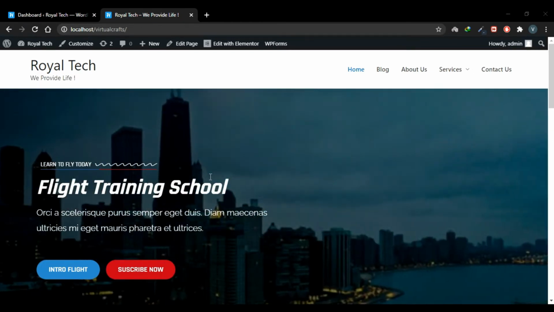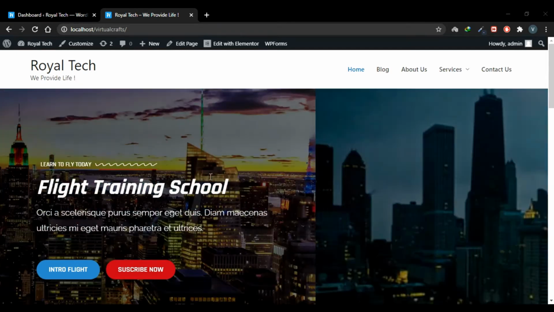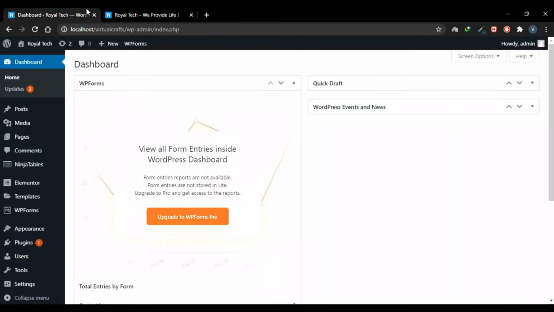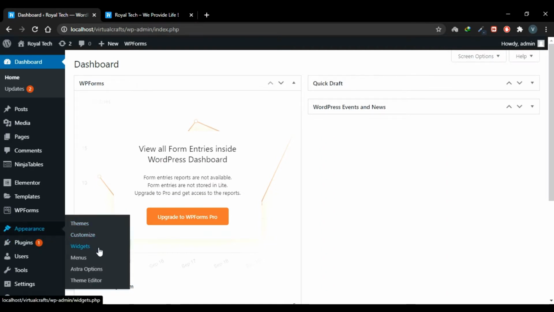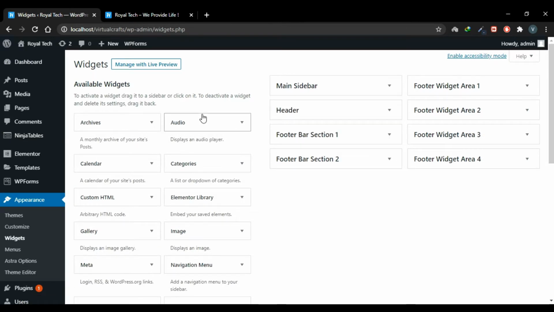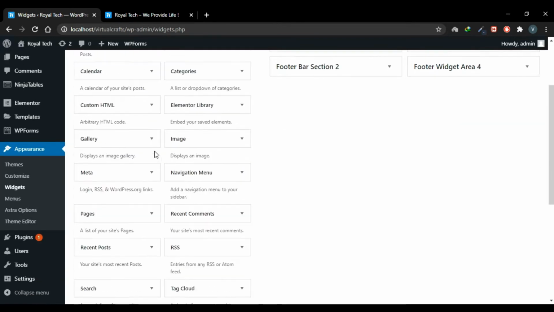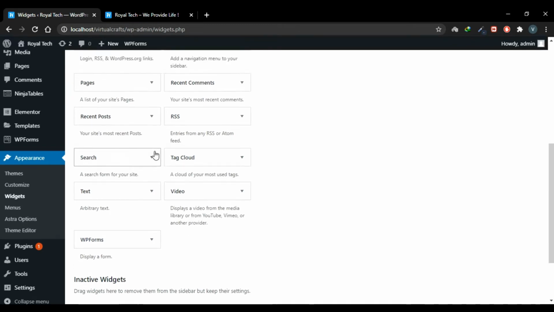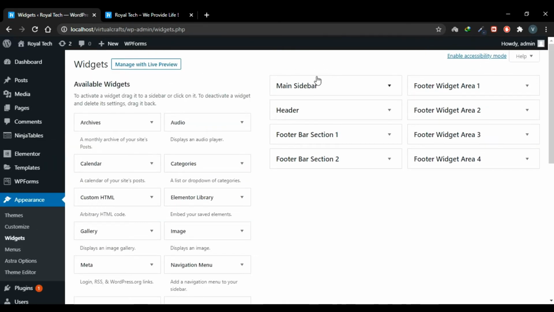Now let's see how we can create widgets and display them on our websites. Go to your WordPress dashboard, go to Appearance tab and click on Widgets. Now these are the available widgets we can use, and these are the areas we can display our widgets in.